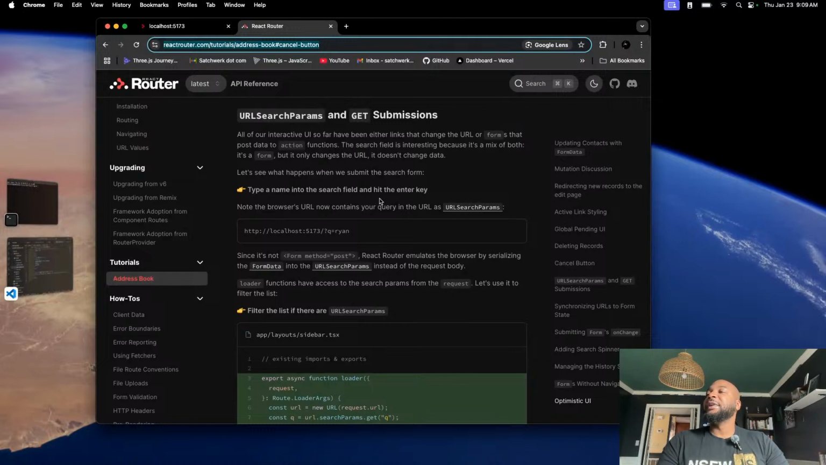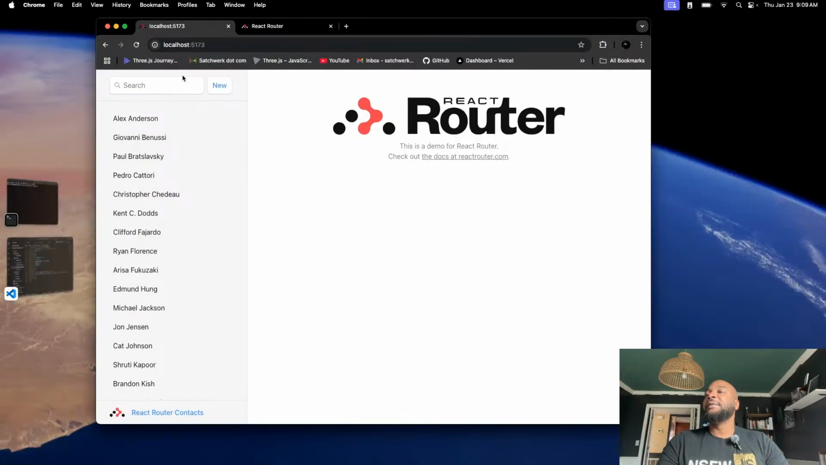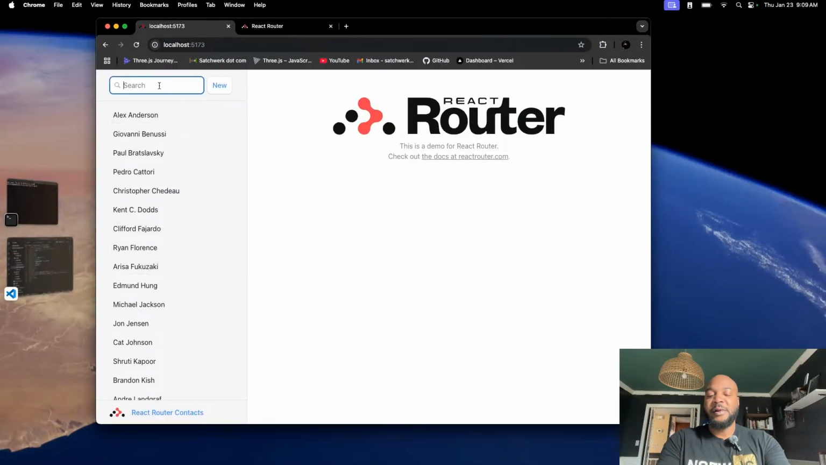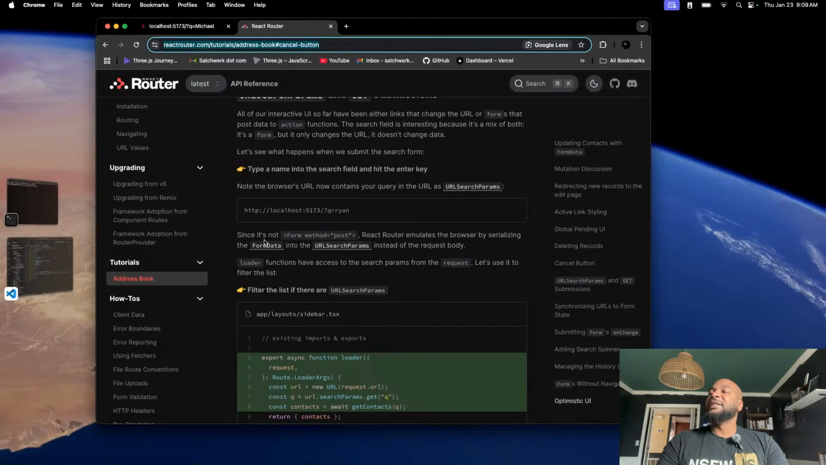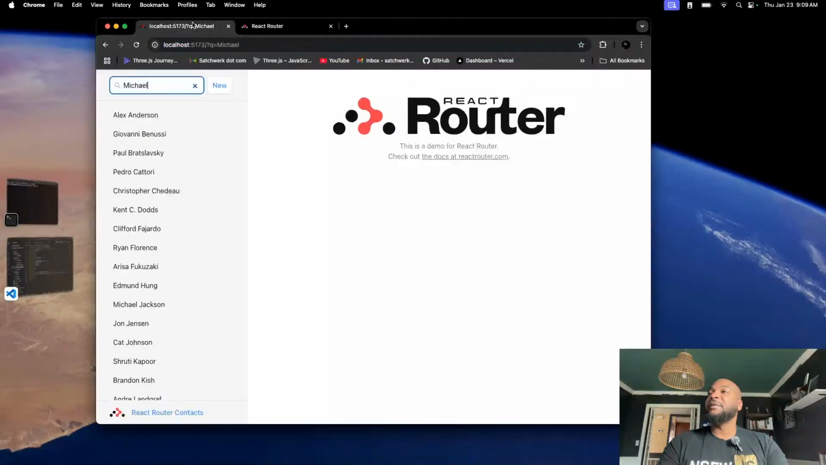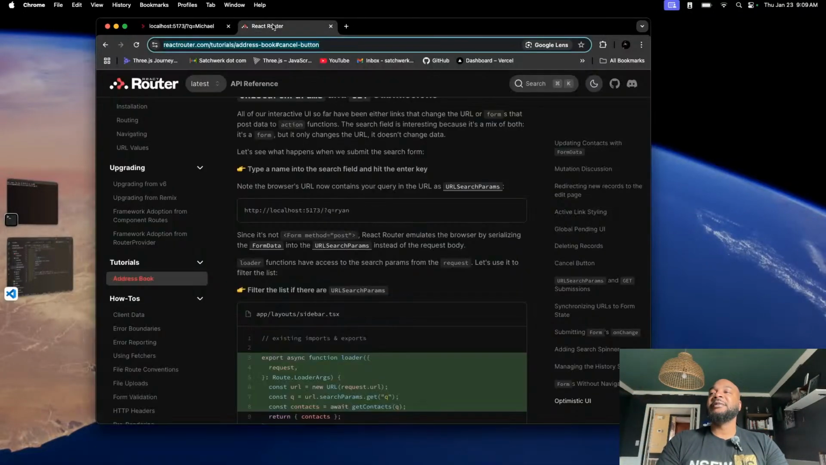Let's see what happens when we submit the search form. Type a name into the search field and hit the enter key. Okay, so Michael Jackson is back. If I type Michael and hit enter, nothing's going on. Since it's not form method post, React Router emulates the browser by serializing form data into the URL search params. So I can look right up here and see Michael as a search param: question mark q equals Michael. This is our search. What's happening here is saying, hey, look for some text that reads Michael.